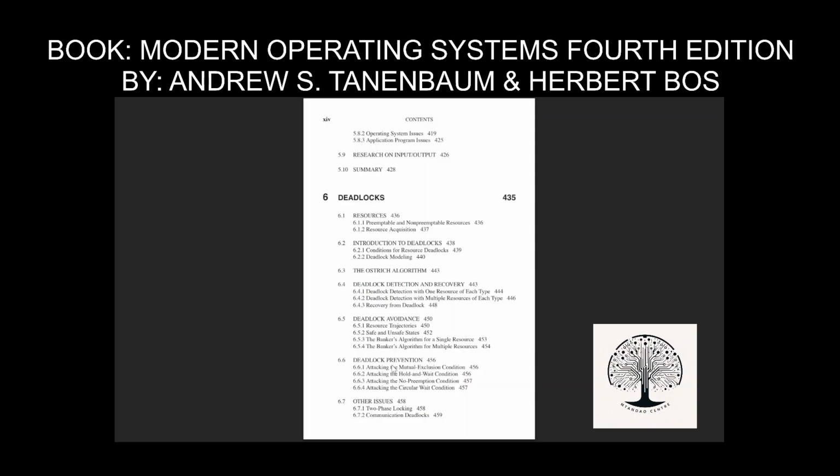Then we look at deadlock prevention, and then here we look at attacking the mutual exclusion condition. Then we look at attacking the hold and wait condition. We look at attacking the no preemption condition, and then we look at attacking the circular wait condition. Then here we look at other issues.